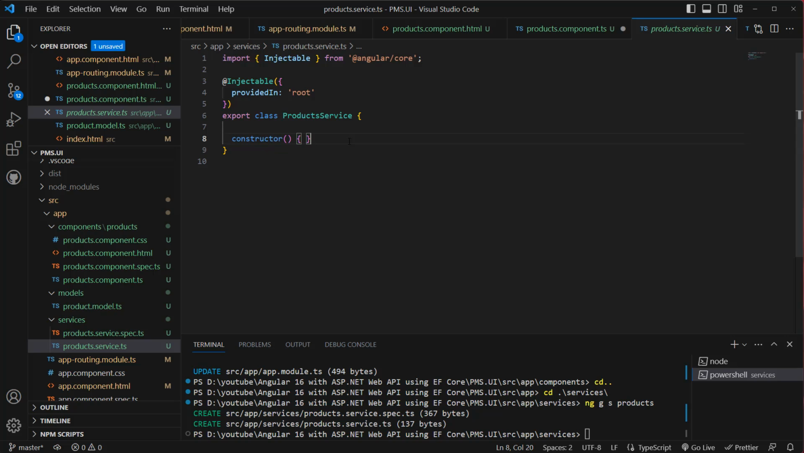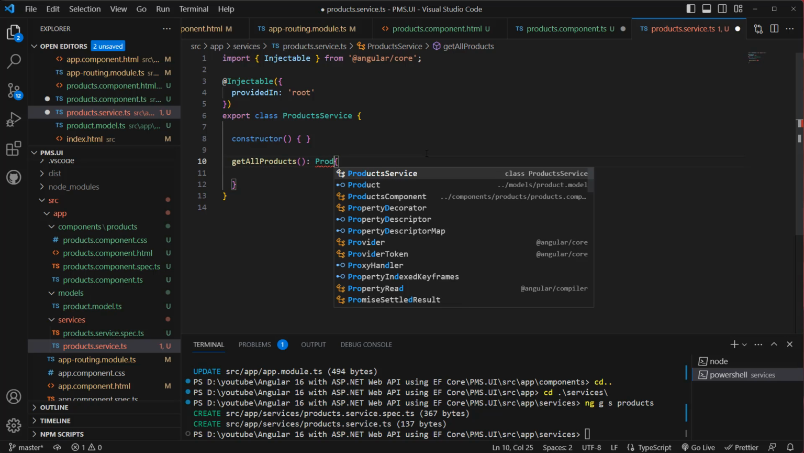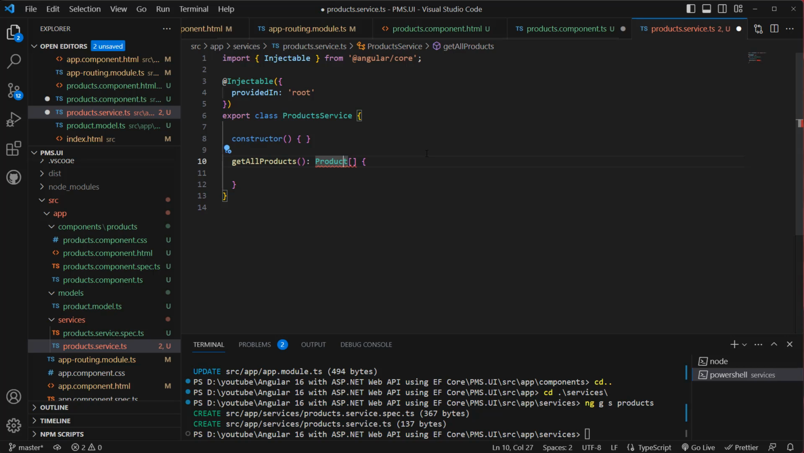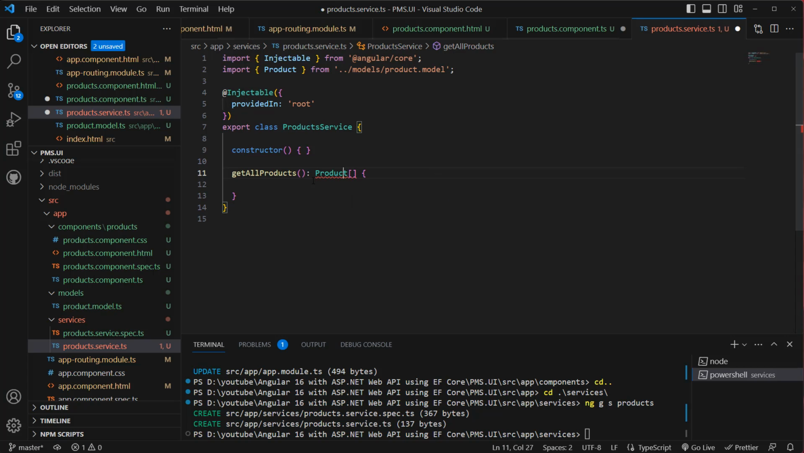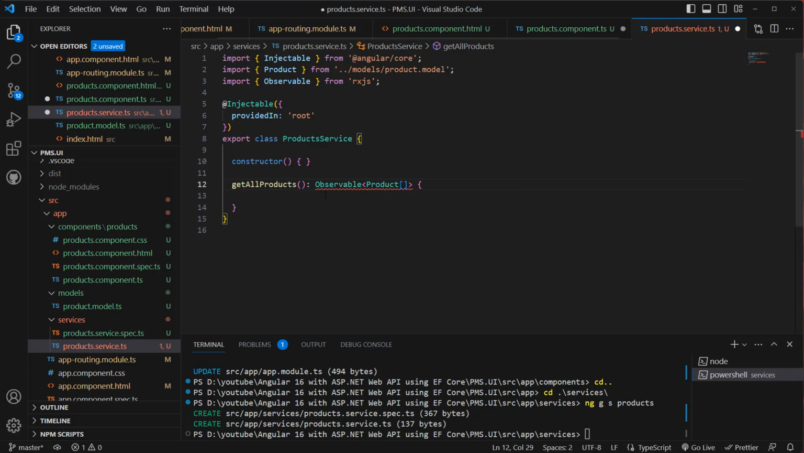What we need to do is create a get all products method, and this will return the list of products, which is going to be a product list, right? We need to import the product. We also want to make this an Observable, so we need another import, which is rxjs.